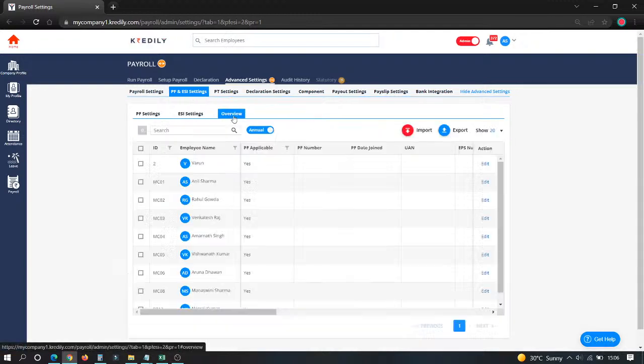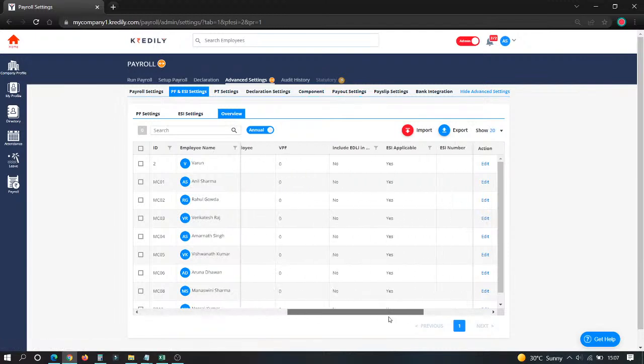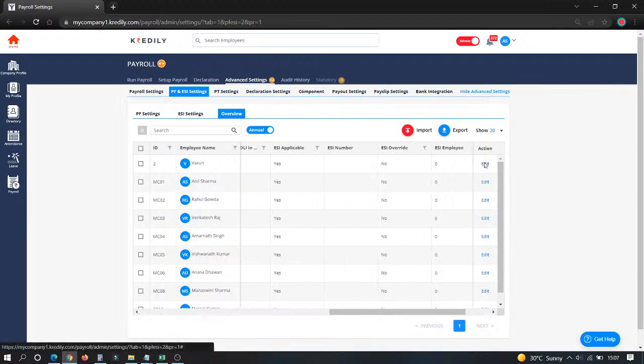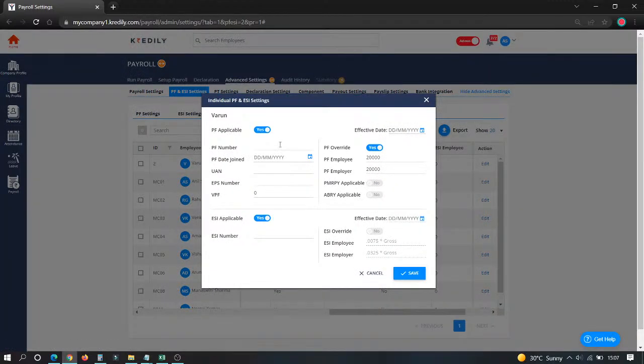Now the next option is your overview, and in overview you will get to see the entire PF details. If you want to make any changes, you can click on edit. You can add all other details here, the PF number, UAN number, EPS number, ESI number, everything can be added in the edit section.